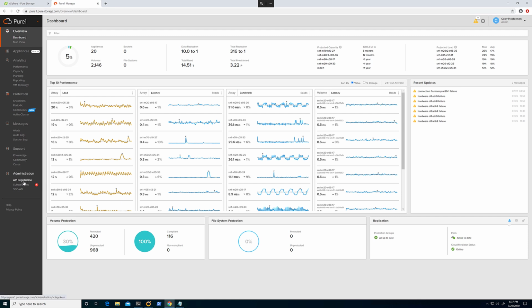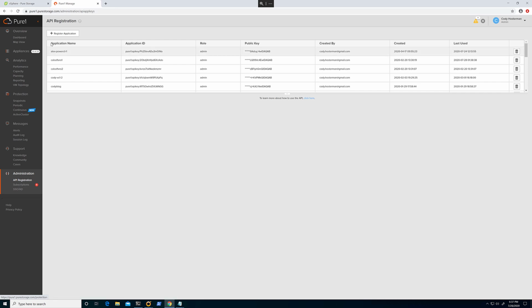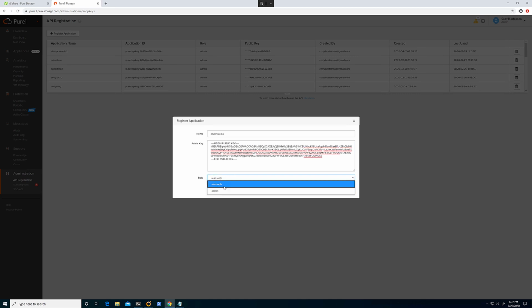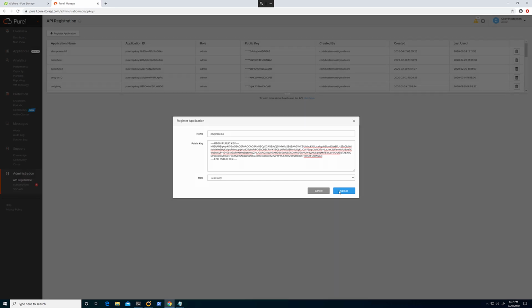Click on API registration. If you don't see that, you are not an admin in your Pure1 org. Click on register application, give it a friendly name, and then paste in your public key. You can choose a role of either read-only or admin. Read-only is perfectly fine for the vSphere plugin, as today it does not create any administrative tasks.